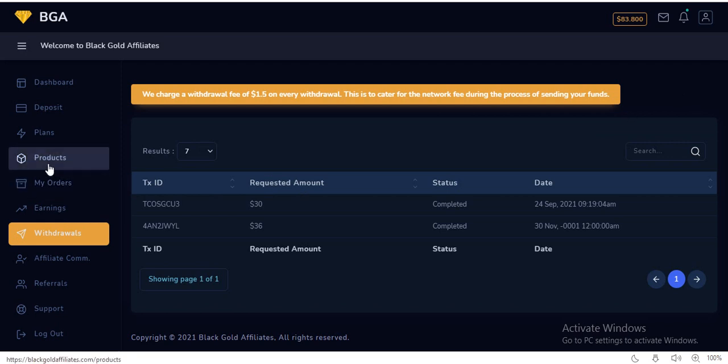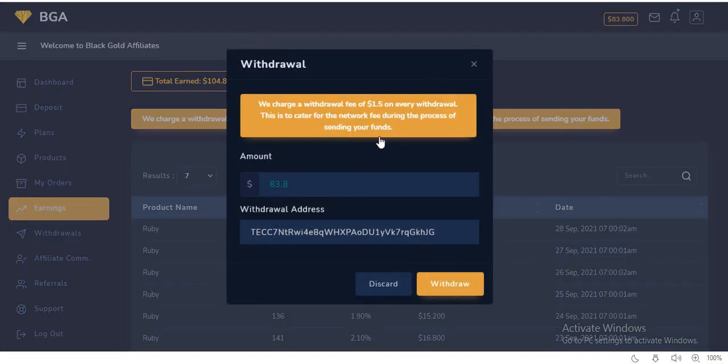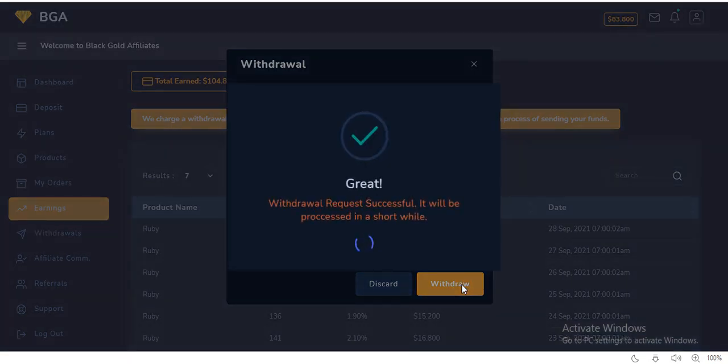So I'll click on earnings. I have to go to earnings to place a withdrawal. I'll click on my earnings, and I'll click on withdraw earnings. So I'm going to withdraw $80 from this platform. I'm going to click on withdraw, and they are going to pay me in USDT, but they also said we charge a withdrawal fee of $1.5 on every withdrawal. This is to cater for the network fee during the process of sending your funds. So I'll just click on withdraw, and I'll be expecting about 78.5 or thereabouts from this platform.